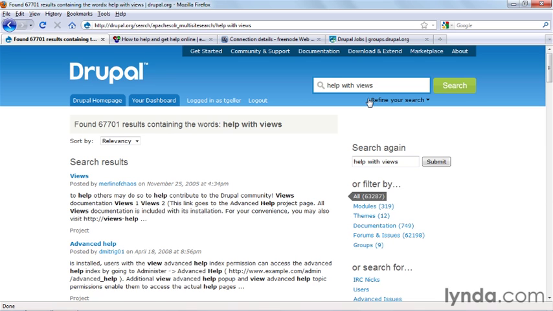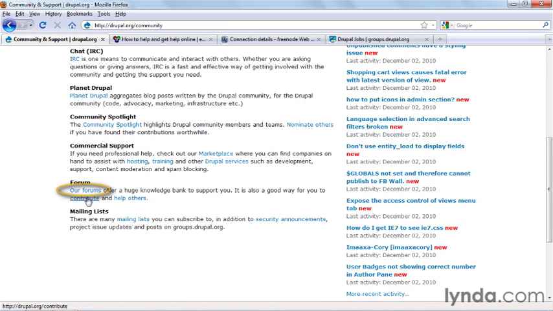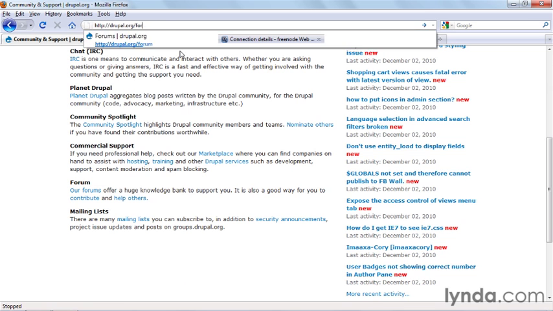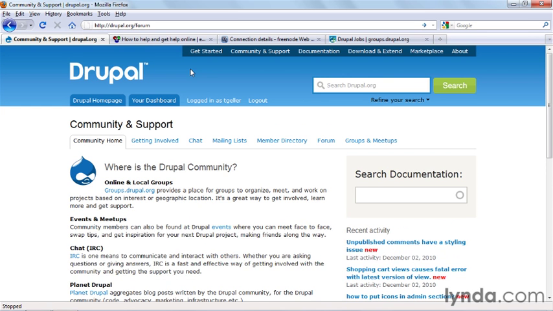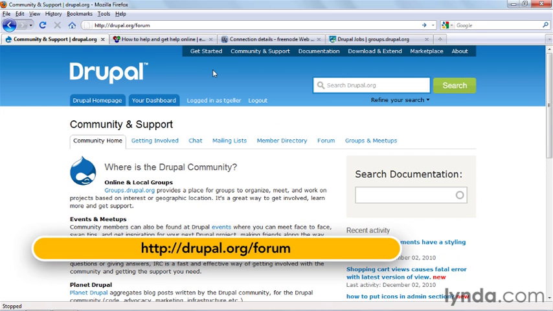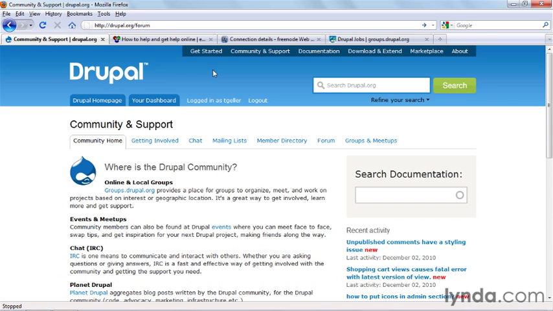There are 2 other places where you can ask questions. The first is in the forums on Drupal.org. You get there by going to Community and Support, and then scrolling down and clicking Our Forums, or just by entering the word forum at the end of Drupal.org, so Drupal.org/forum. Another place you can ask online if you're having problems with a specific module or theme is in the issues queue for that module or theme.